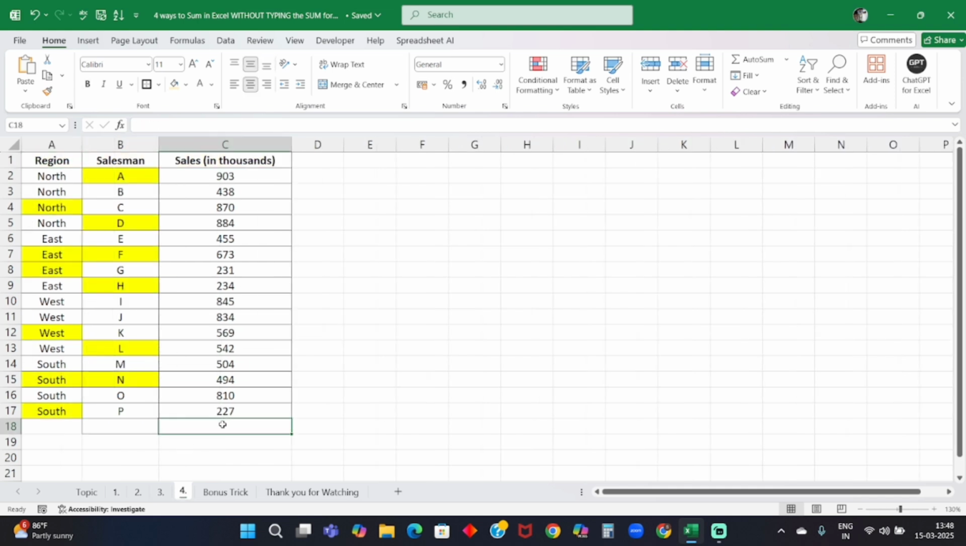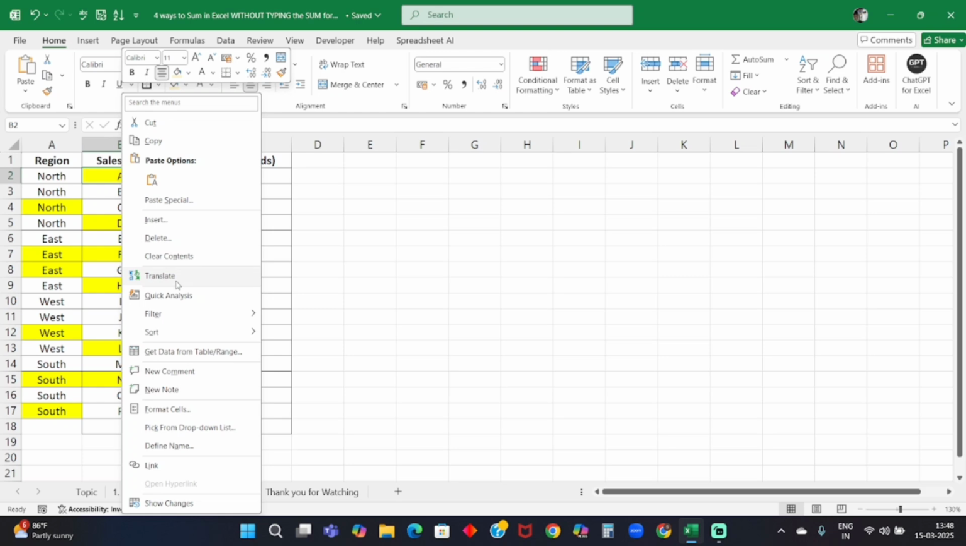Now let's say you do the total here with alt equals, you have the total, but there is a challenge when you're working with data where you also do filter. So let's say I want to filter these salesmen, the highlighted salesmen. Now there's a trick also for filtering by color. There are 2 to 3 ways. One I prefer, which is easier.